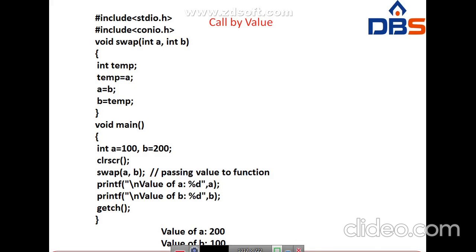Again we start with the main function. a equal to 100, sorry, a equal to 100, b equal to 200. Our program is swapping of two numbers. That is, after swapping, the a value will become 200 and the b value will become 100. Again clrscr to clear the screen.